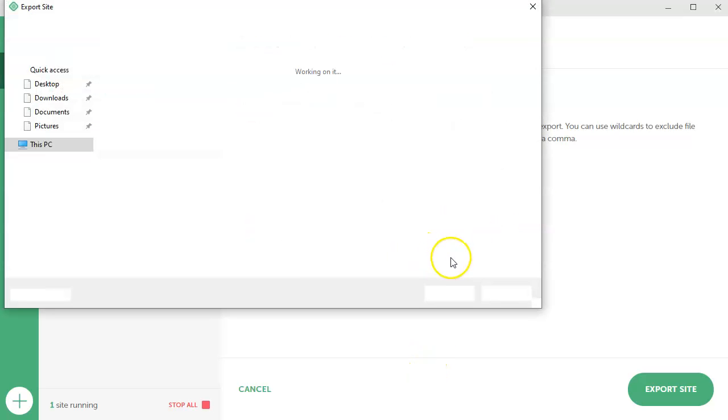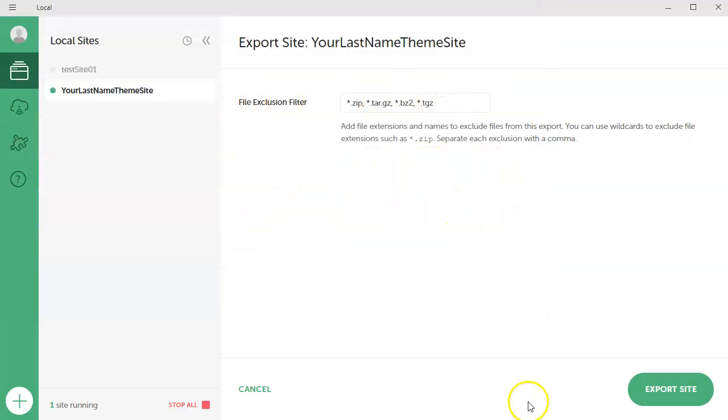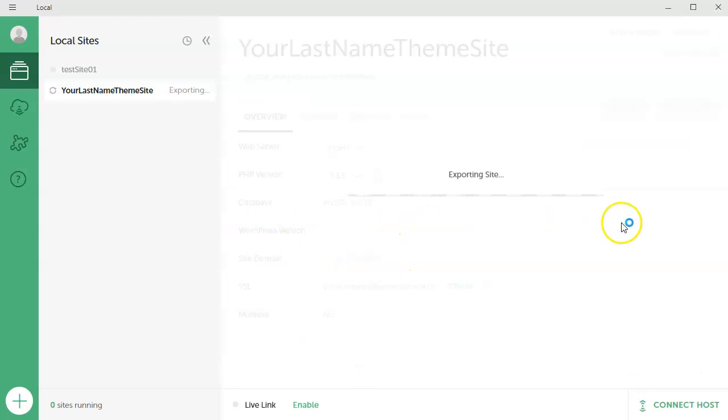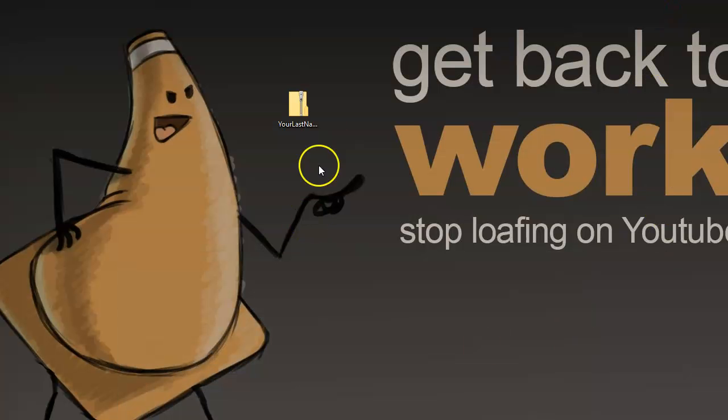And then it's going to ask you where you would like to save it. I'm going to save it right to my desktop. And I'm just going to name it your last name theme site. It's fine. Hit export, and it will start to export it. It might take a little bit of time. I'm just going to pause it. Eventually, it will say it's complete. And if you look on your desktop, you will see a zip folder. And this is what you're going to submit.